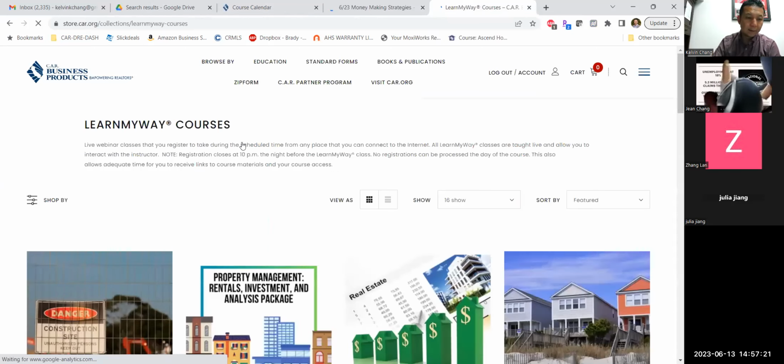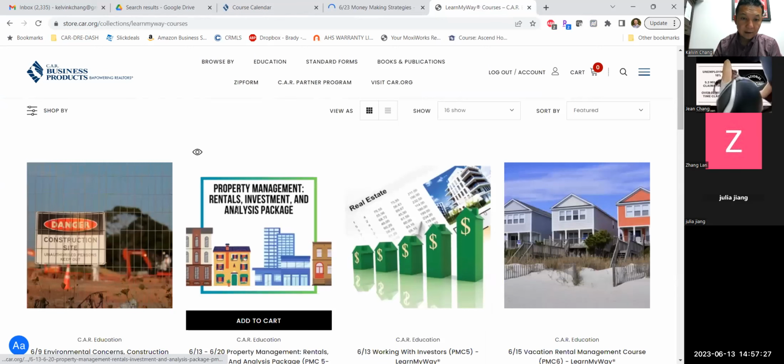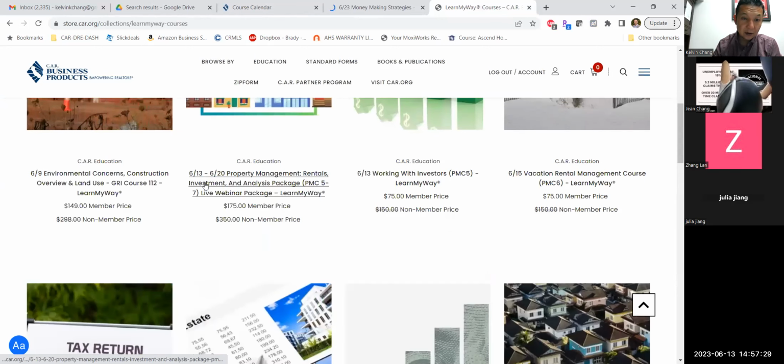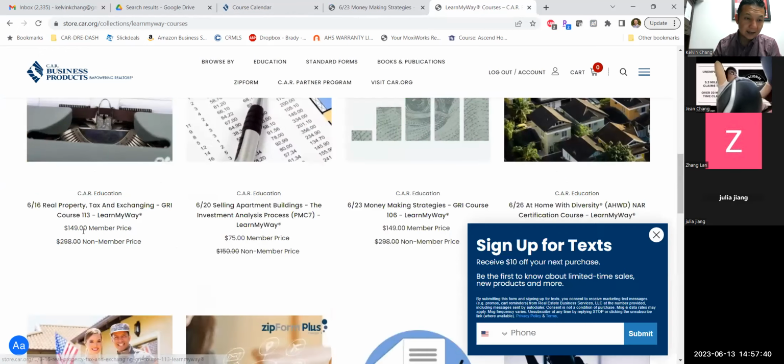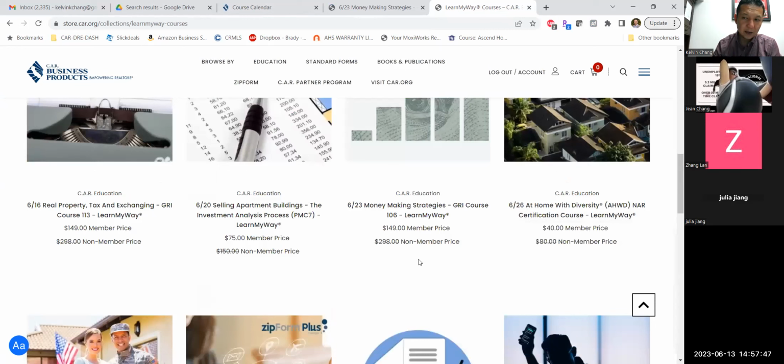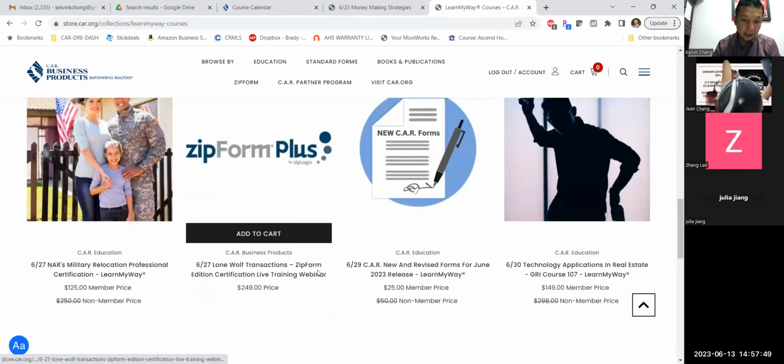So Learn My Way. If I wanted to do a whole bundle of property management analysis type of class, it's $175 for this week-long course. But if I just wanted a one-time class, they usually range around $75 plus. Hey, I want to know about tax, and you can take a tax course for $150. But this is just showing you what's available. It doesn't mean you have to do it. But I do think if you wanted to, there is some.